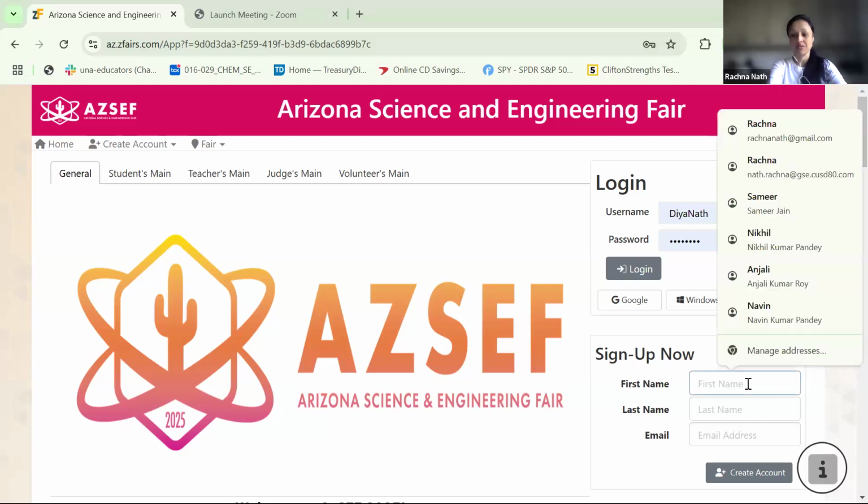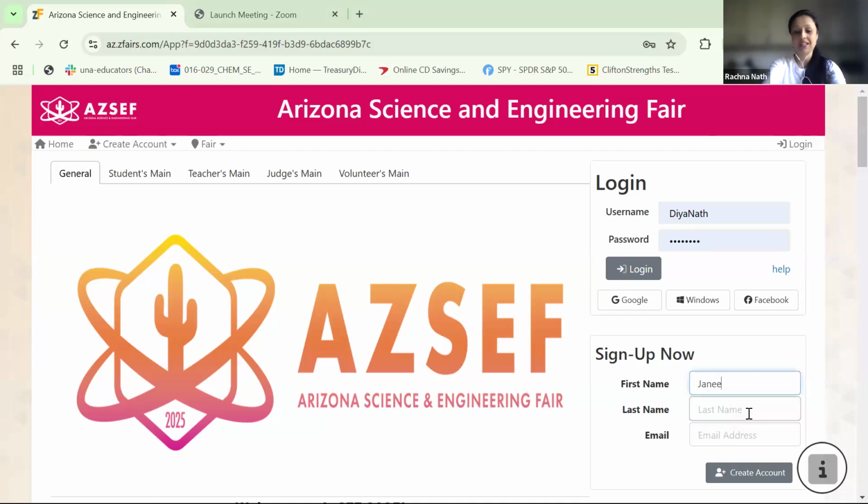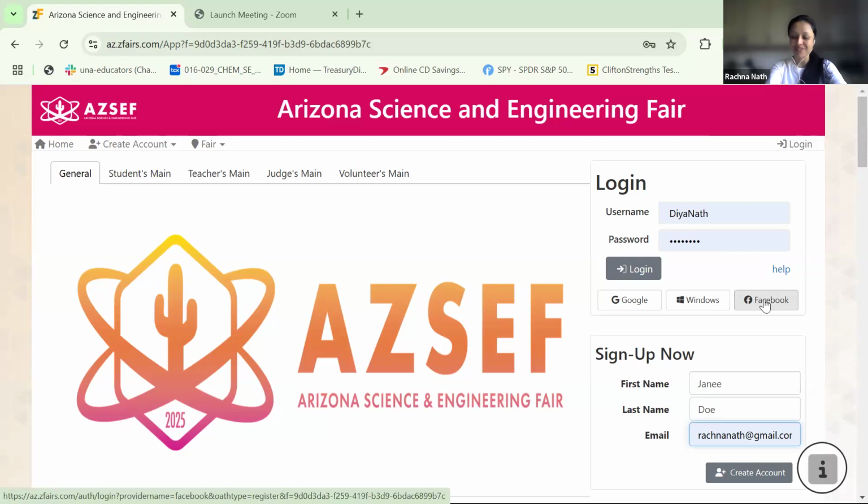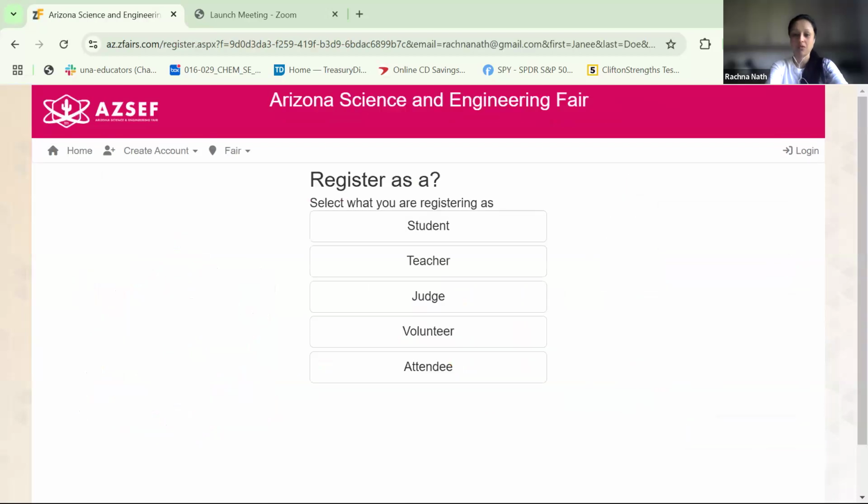Now, I'm going to do Jane or Jenny Doe, and I'm going to use my email address because I want to make sure that it comes to me and I can let my friend who is going to be the teacher understand that that's actually just a dummy portal and you don't have to do anything with it. Okay, so you have to sign up now, and then you end up clicking on create account.